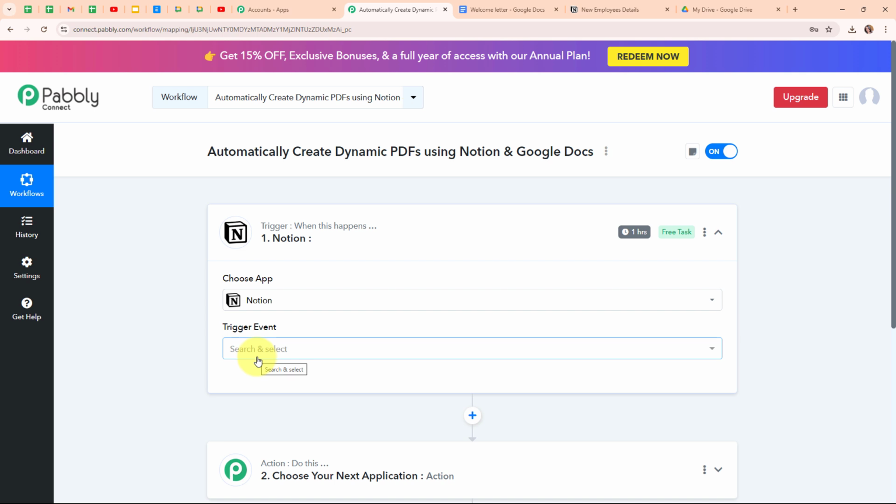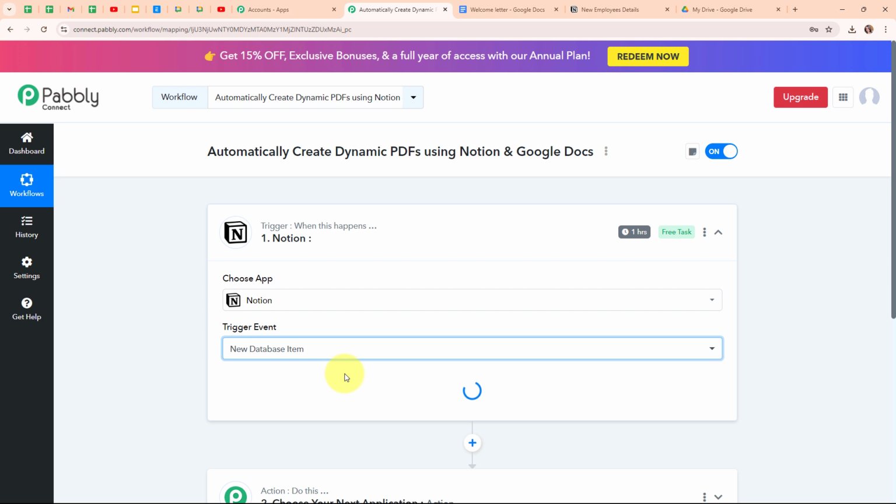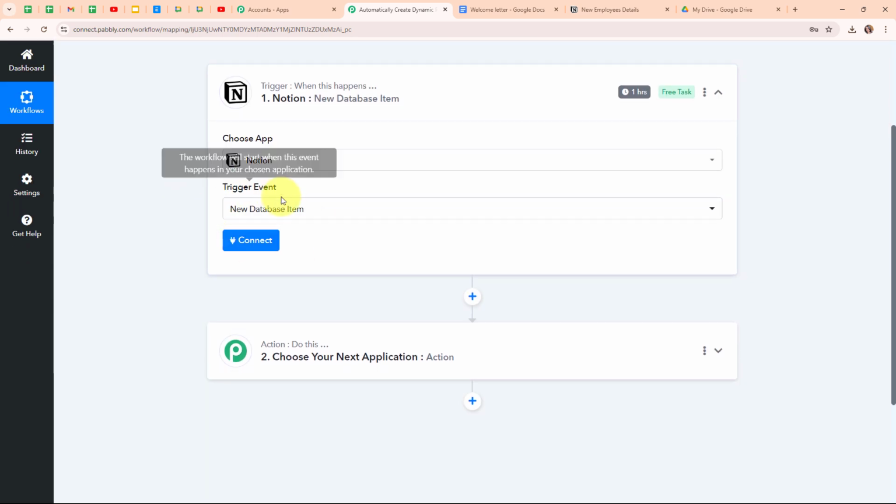students, professionals, and teams. So here in my Notion trigger step, I'm going to select my trigger event as new database item, so that whenever a new database item is created in my Notion database, then automatically Pabbly Connect is going to capture a response.